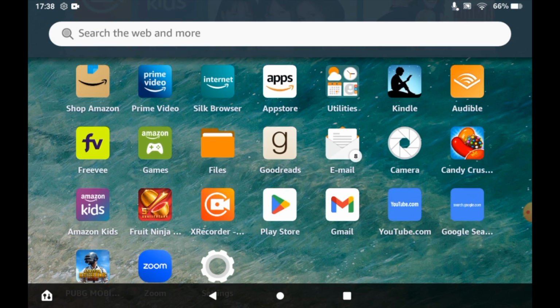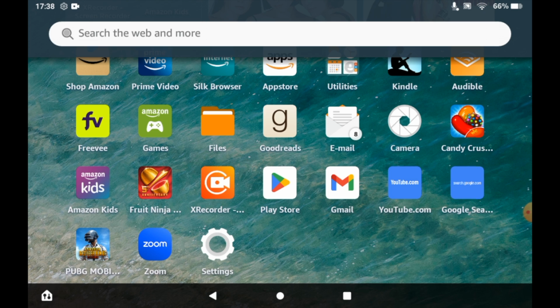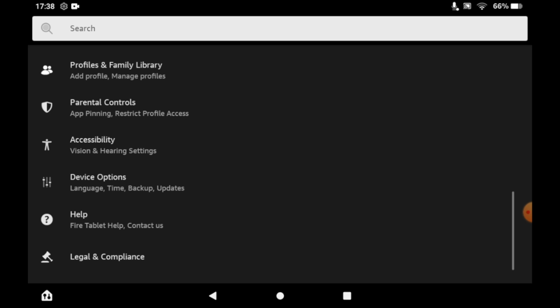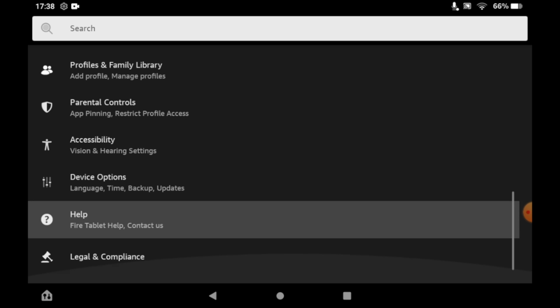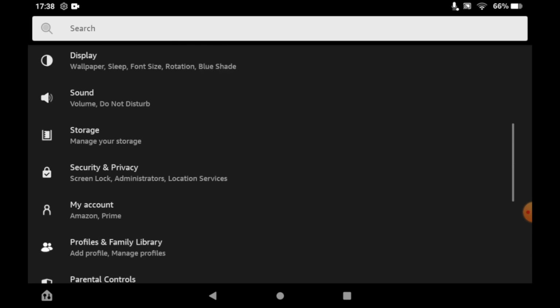And the second, maybe easier method, is by clicking the settings menu, that cog icon, on the homepage of the Amazon Fire Tablet. And there you can freely change all the settings that you want within there.